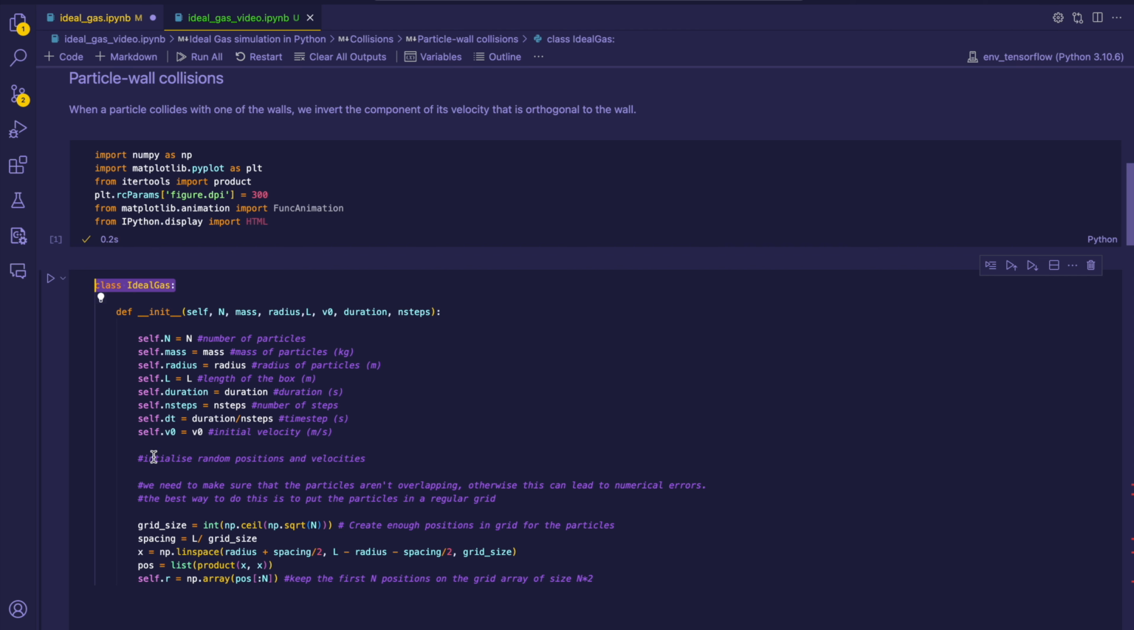I've written a part of the initialize block down there, and as you can see, it takes in several arguments: n, the number of particles, the mass of the particles, the radius, the length of the box, v0, which is the initial velocity, the duration of the animation, and the number of steps in the animation. I've initialized all of these variables over there, and as you can see, I've also put the units I'm using.